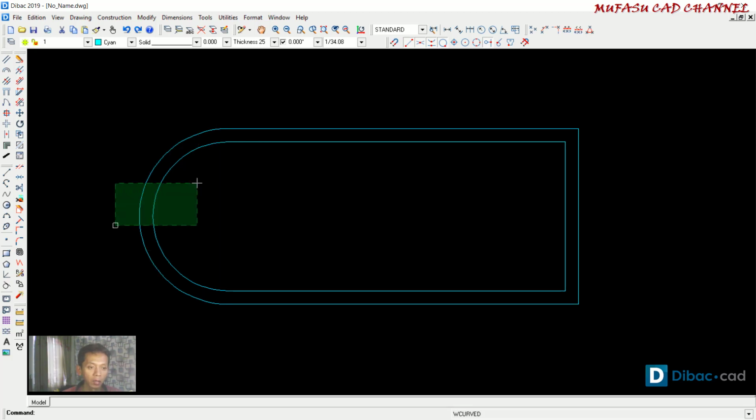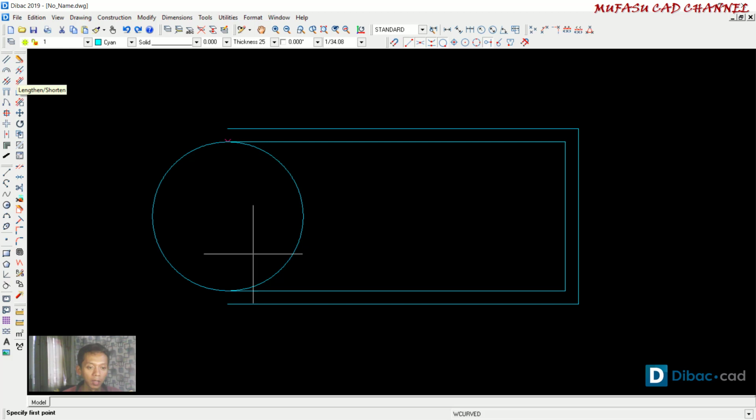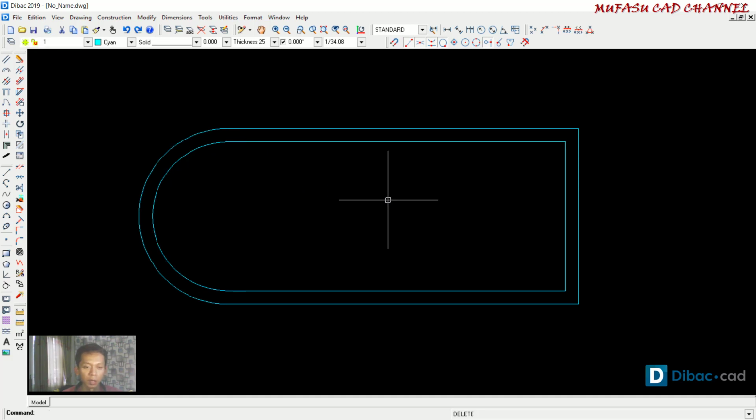You also can create a curve with a circle object. Okay, I will use a circle object, and with 2 points you can tap 2 points. I will click in here and click in here. Next, I will create a curve wall. You can click this icon. Okay, click at this point to this point, and then you can click in here. Next, you can click outside here. Okay, you can delete this circle object.